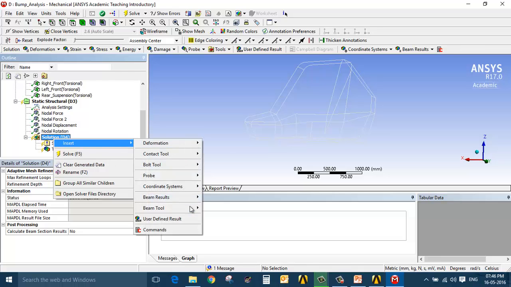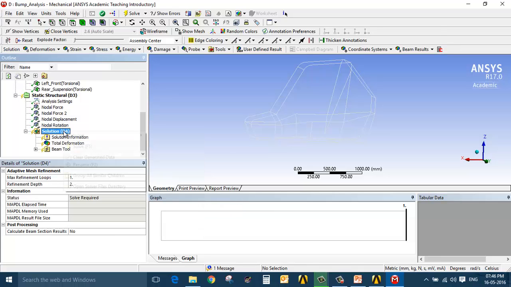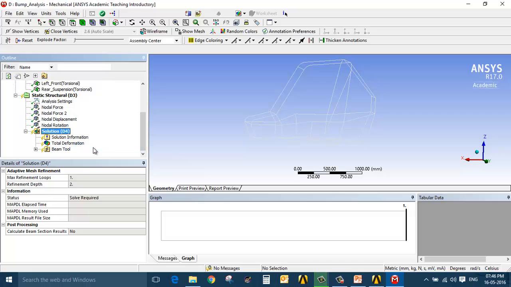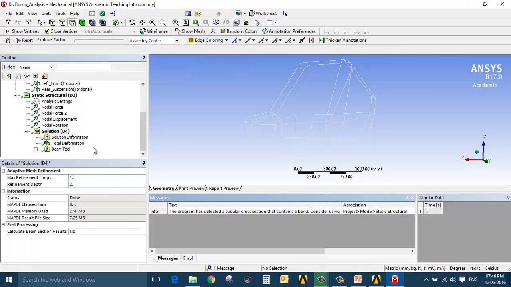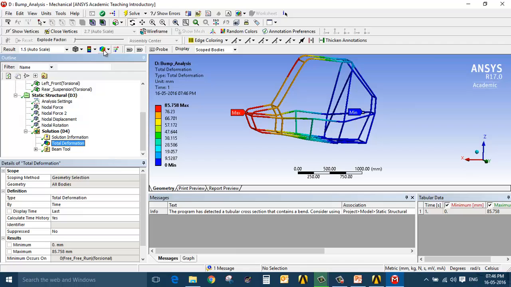In bump also, my suggestion is to do front and rear both bump analysis. So this is the total deformation. I can show you with the help of a graph, and this is the animation you can see. So this is the maximum deformation of 10,000 Newton.